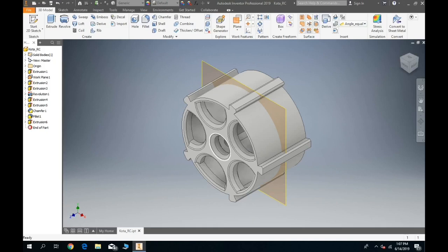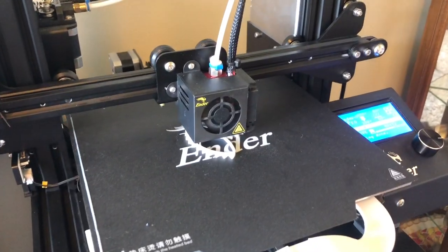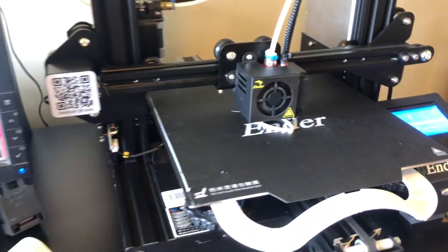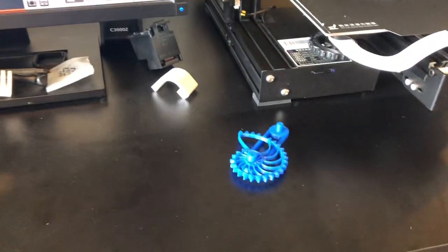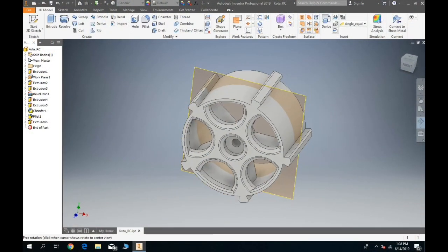Oh, that background noise, that is the 3D printer. It's printing Nautilus gear, I believe it's called. A cool little 3D print we're doing right now.